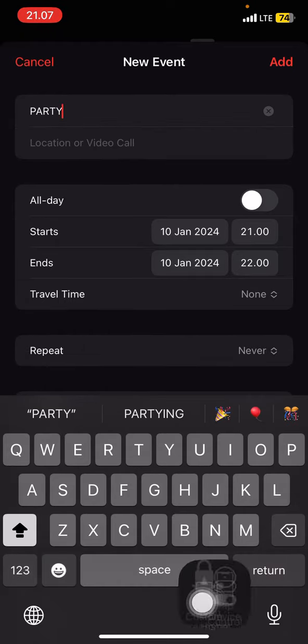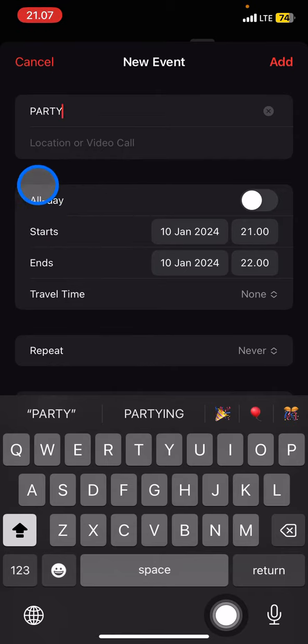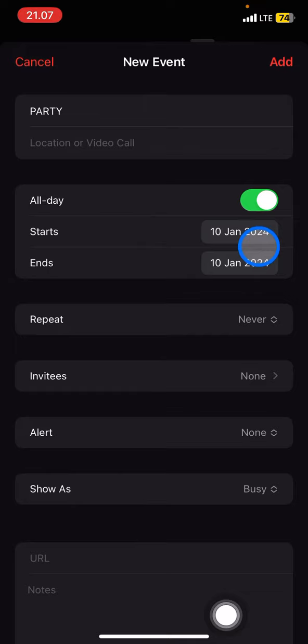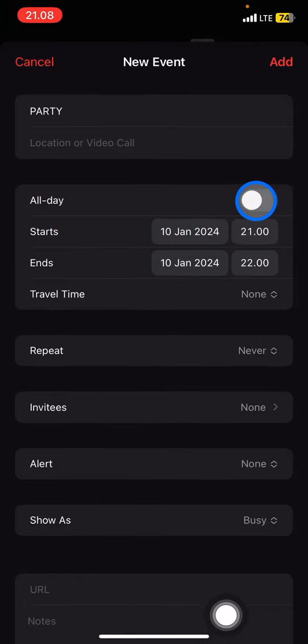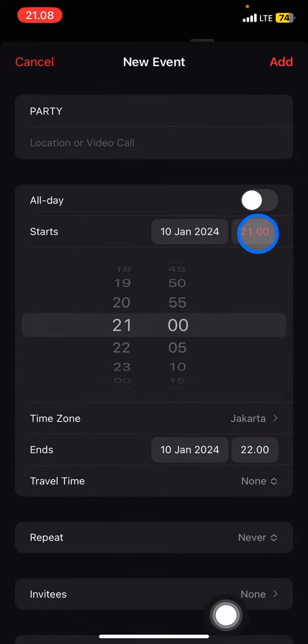and after that you just need to decide how you will get the alert. If you want to get a reminder all day, you just need to activate this part, and you can also activate specific hours. If you don't want to have an all day reminder, you need to not activate this part, and you can start choosing the hours or the time that you want to get reminded.